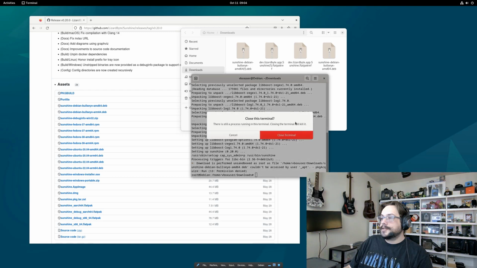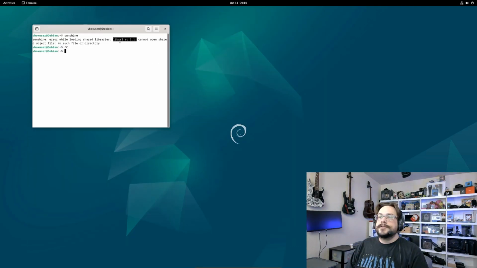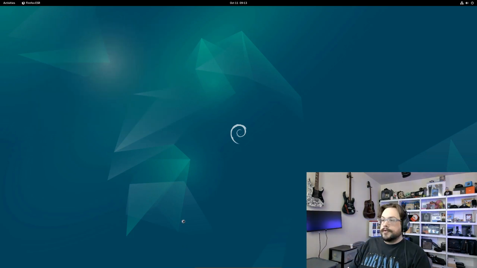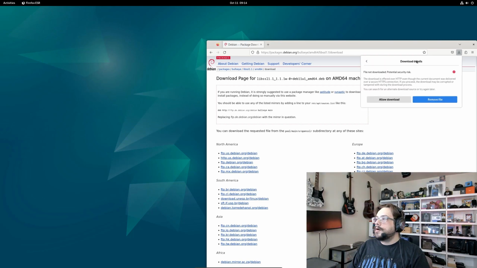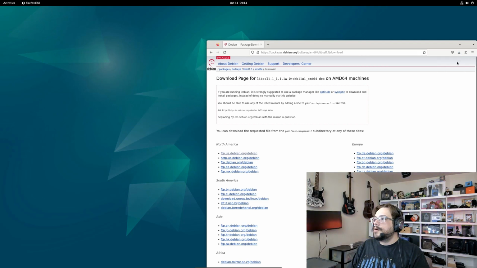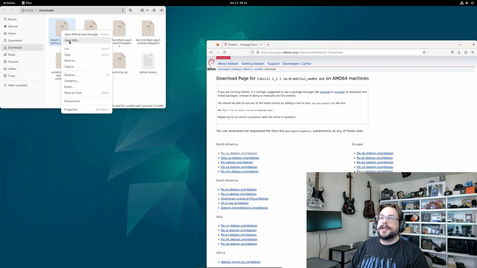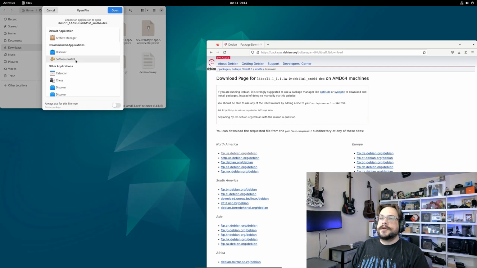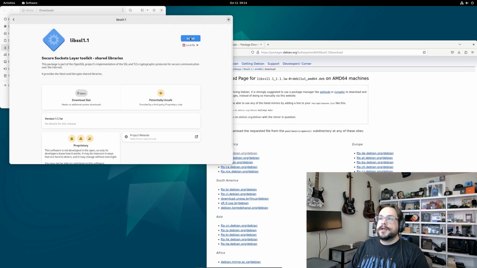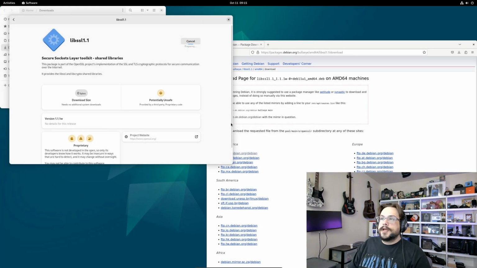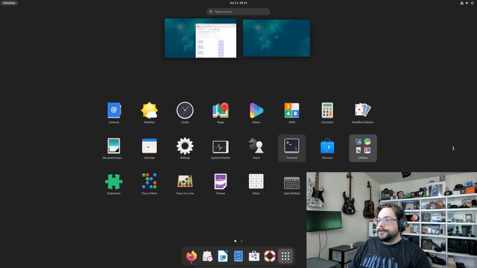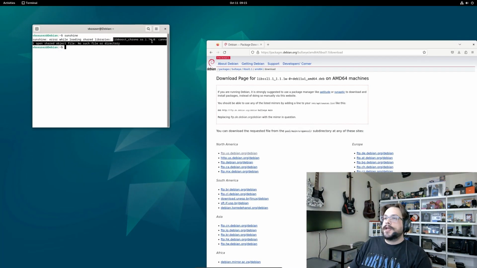Let's go ahead and close this. When running Sunshine, if you run into libssl not installed, we can go ahead and install that package manually. Allow the download. Right click, open with, software install, and install libssl 1.1. Now, if we open up our terminal and type in sunshine, we need another package.